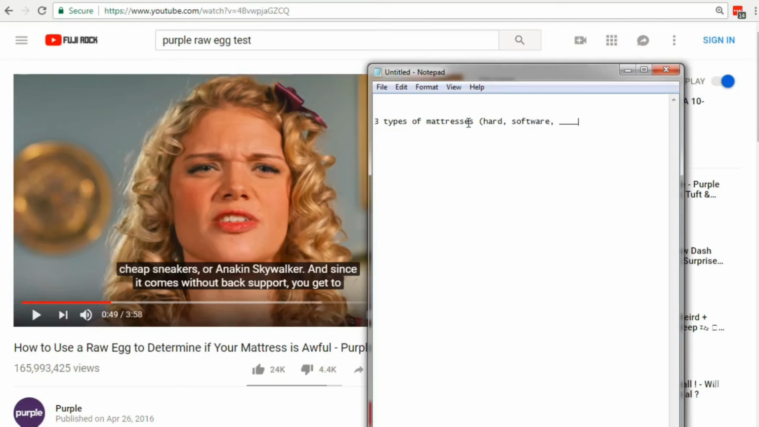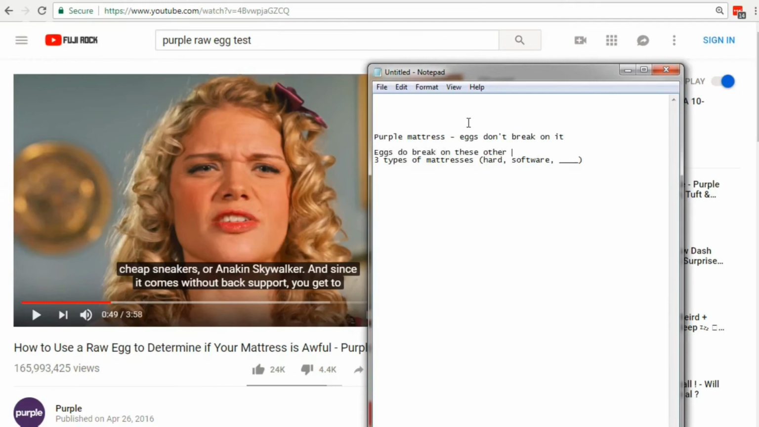So they're talking about a really funny way of saying, okay, like an egg, the purple mattress, eggs don't break on it. But eggs do break on these other 3 types of mattresses: soft or hard, and something else. And they're saying hard gives you arthritis, soft gives you something else. So let's continue to play it.